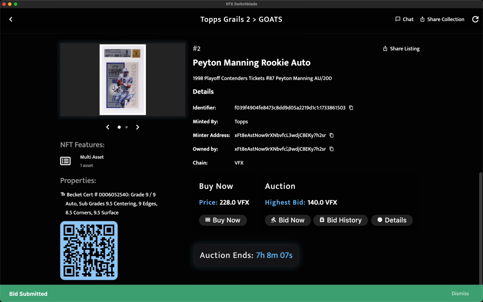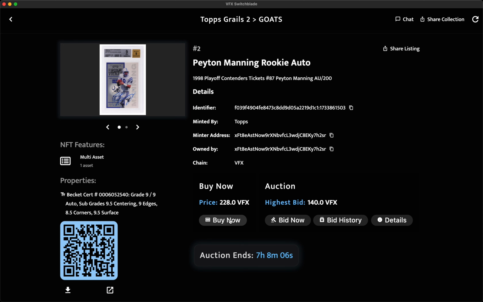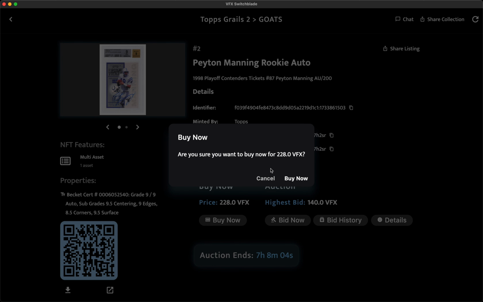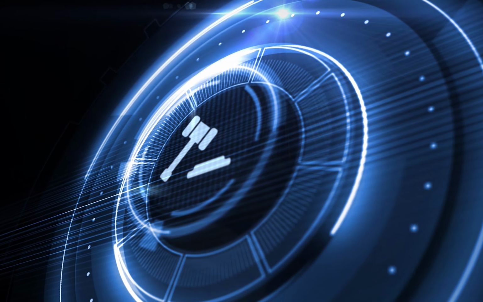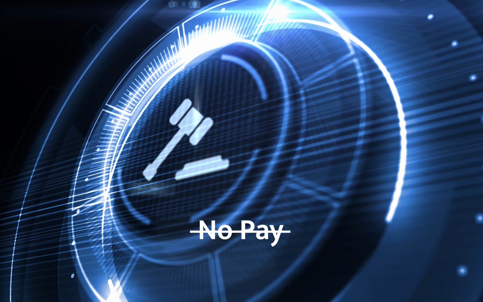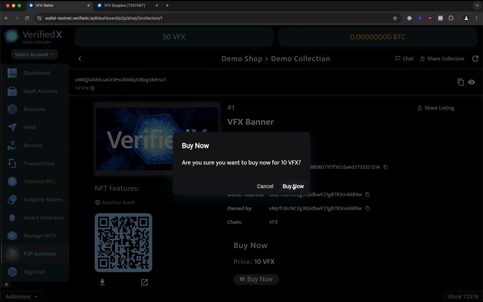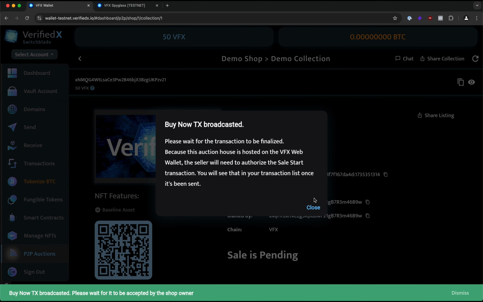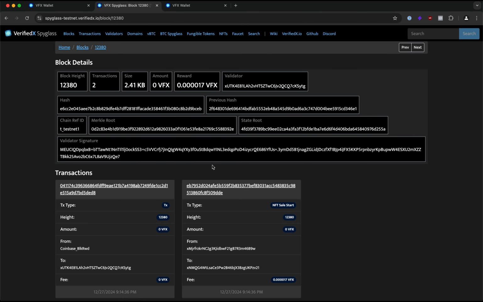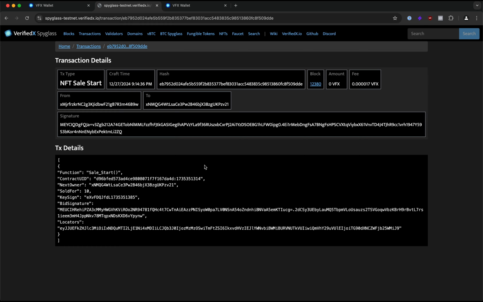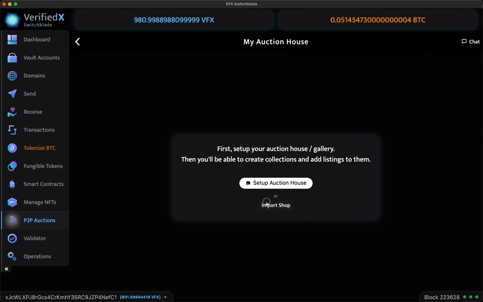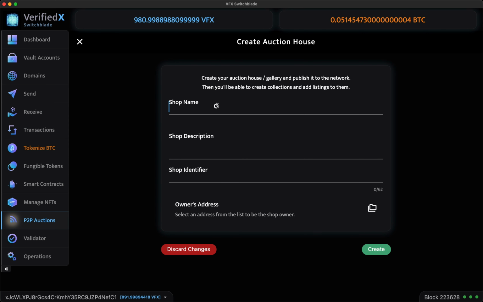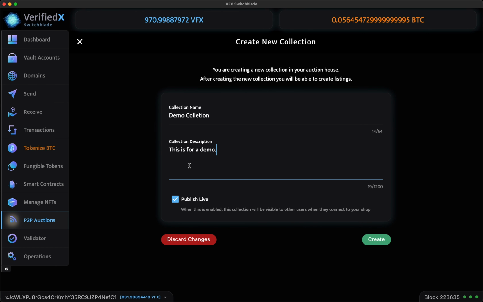All bids and buy nows placed by peers are secured through the wallet fund's verification process before becoming active. This eliminates traditional auction house no-pay issues that have become systemic. Once a sale is finalized on-chain, the token and its underlying assets and features are seamlessly transferred to the buyers automatically. To get started as a seller, register your store on the network for 10 VFX. This is again burned on publishing.